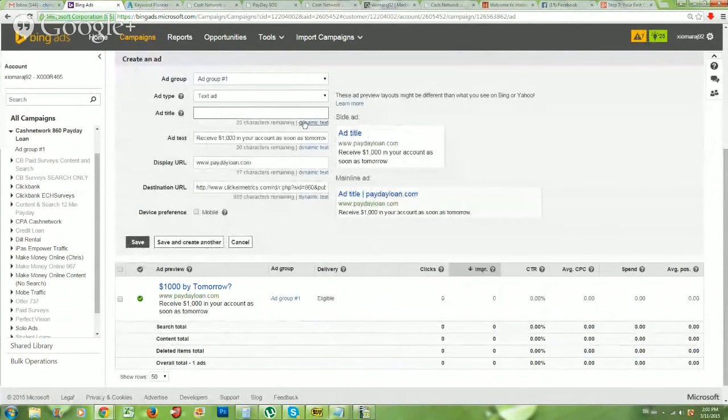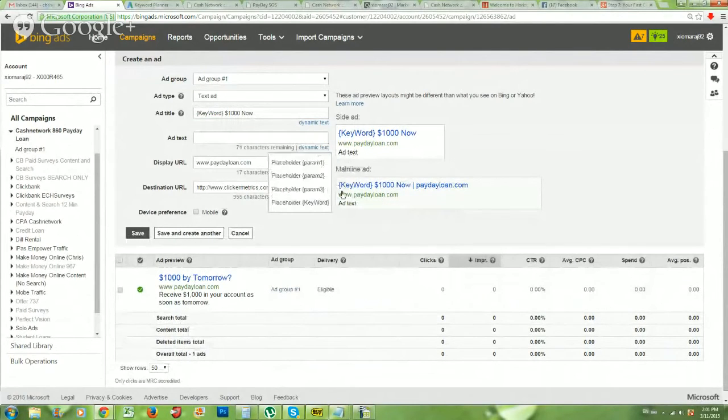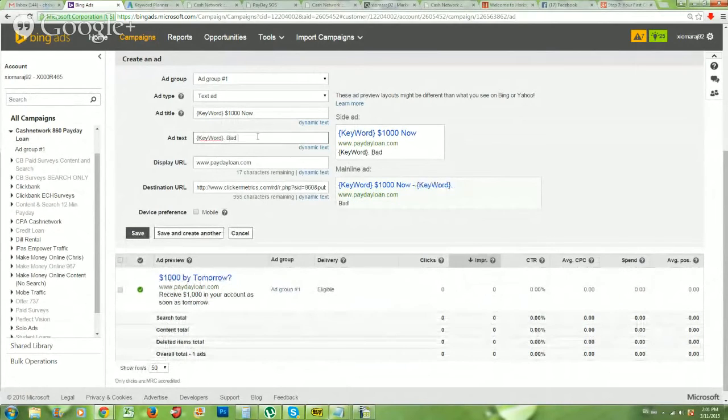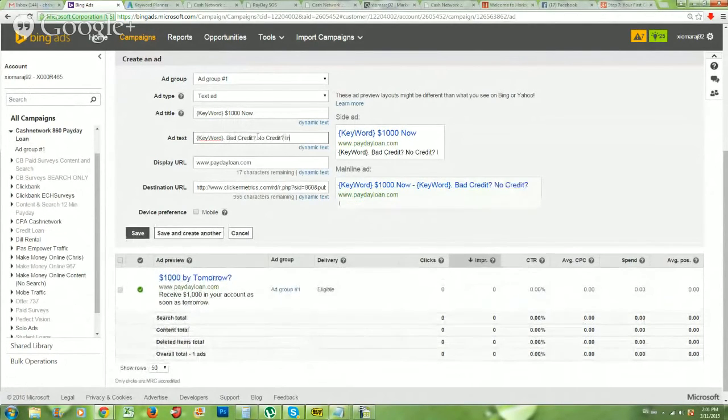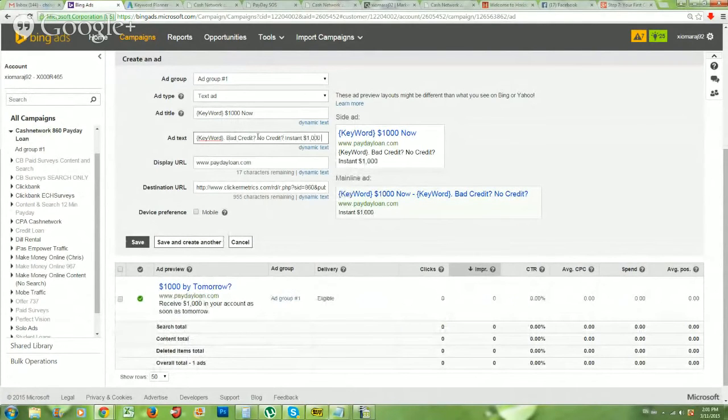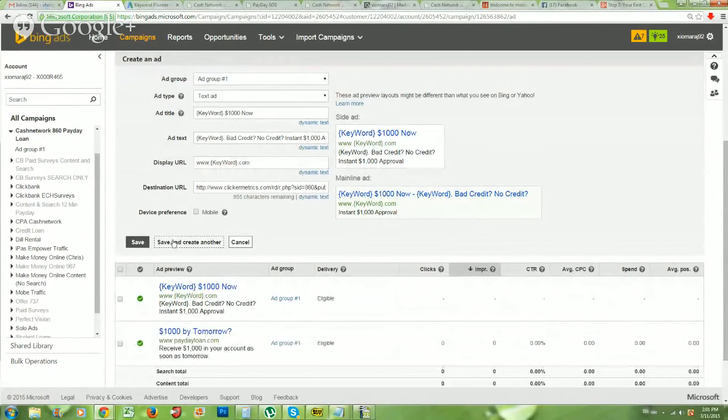And what I would do for something like a payday loan is I'd do keyword $1,000, now. And then I'd come down here and do keyword. I usually do something for payday loans. I usually like to do bad credit, no credit, instant, $1,000 approval. All right, same thing, and you're going to go here and grab the dynamic text keyword and then just add in .com and save and create another because we need a minimum of 3.